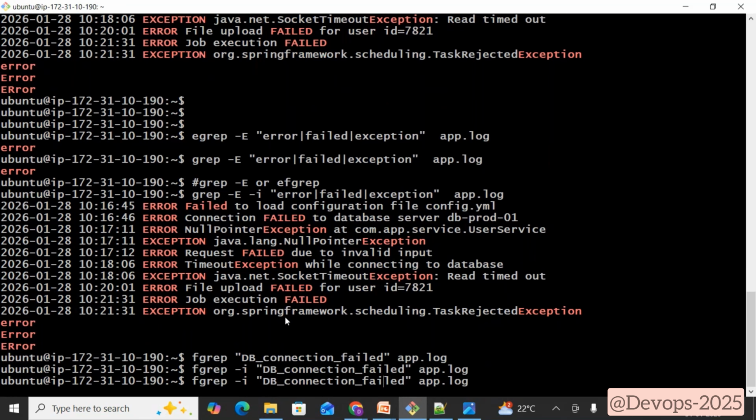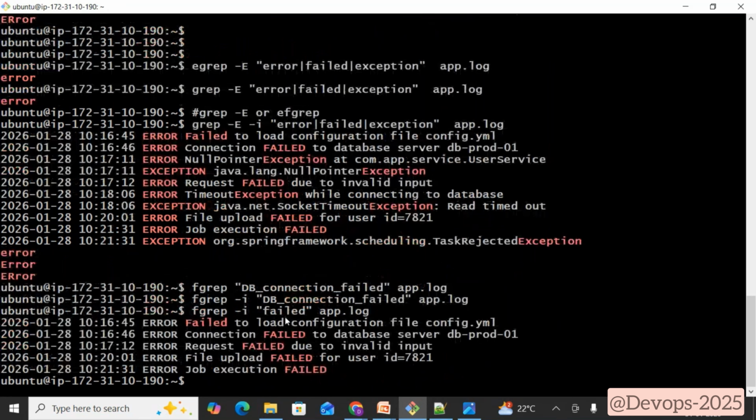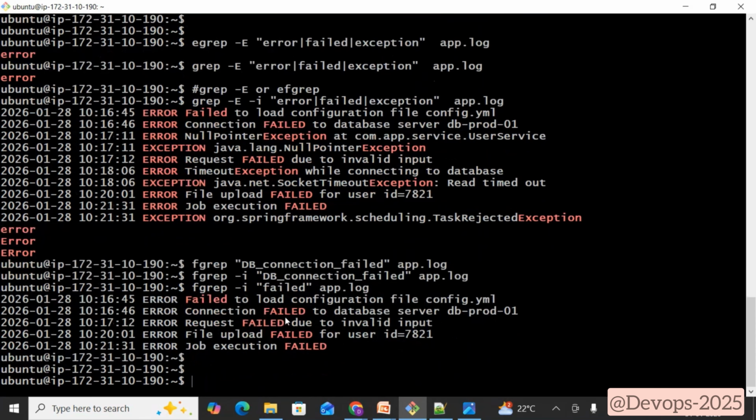So here see one more thing. The key patterns will be like this only in production: DB connection failed, microservice connection failed, HTTP log issues. Like this we can search. Now see, it has given the result. This is faster than grep if we use fgrep. This can be used for special characters which exist.